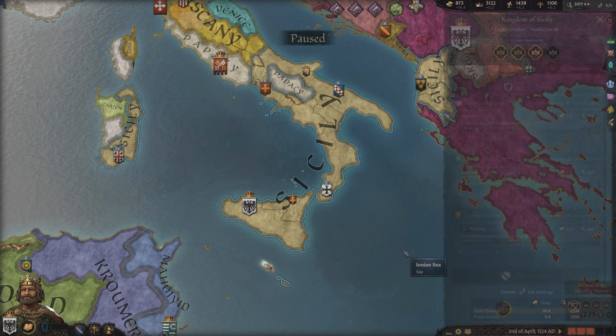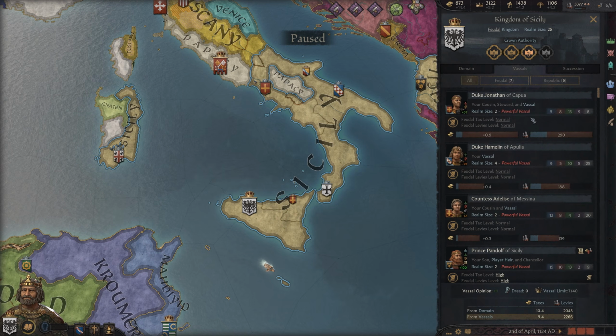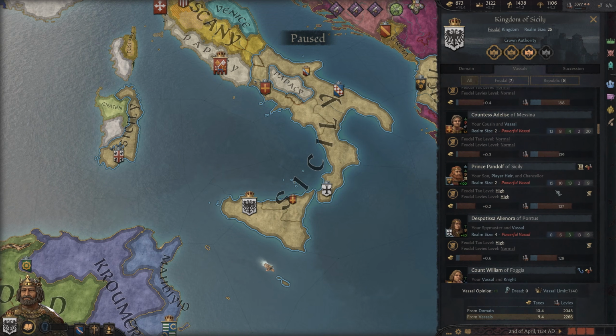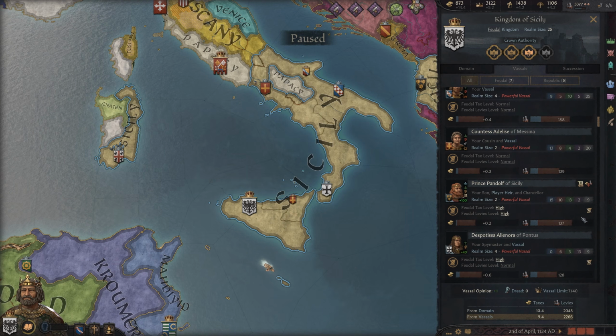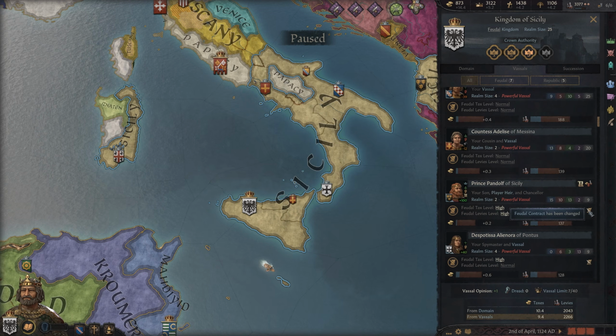Now, your feudal contract obviously is right here, and you can see it when we look at our vassals list by just scrolling down. Well, we also have a number of other things that we can look at to get a really good contextual tip on how our feudal contract is going to go. For one, let's take a look at Prince Pandolf here. He has this little symbol right there, and that means that the feudal contract has been changed either by myself or by the vassal, because the vassal has used a hook to manipulate either lower taxes or levies or specific rights, and so on and so forth.